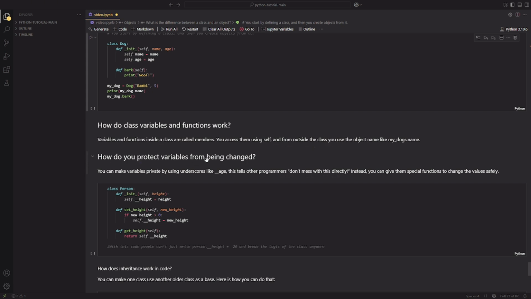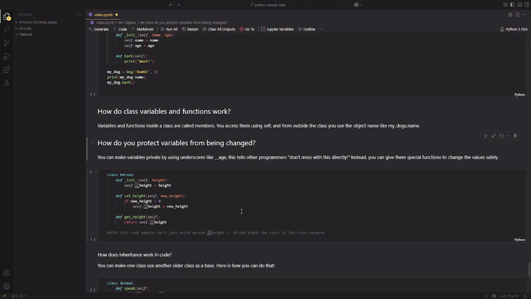How do you protect variables from being changed? You can make variables private by using underscores, like underscore age. Or is it double underscore? Yeah, double underscore. So you use double underscores and then age. This tells other programmers, don't mess with this directly. Instead, you can give them special functions to change the values safely.